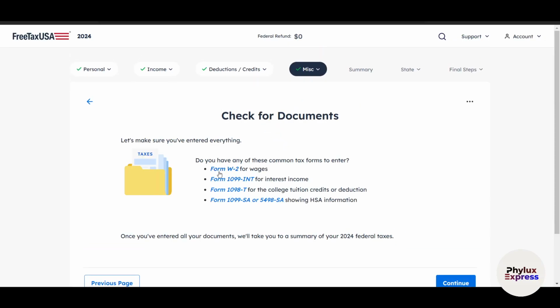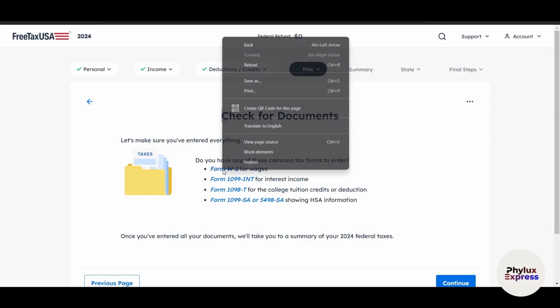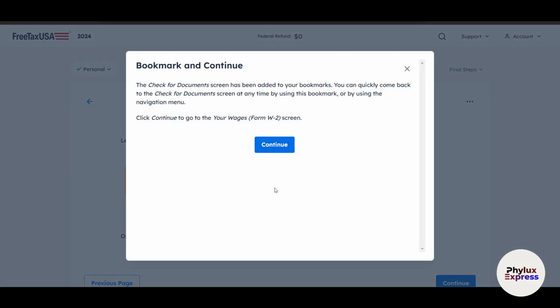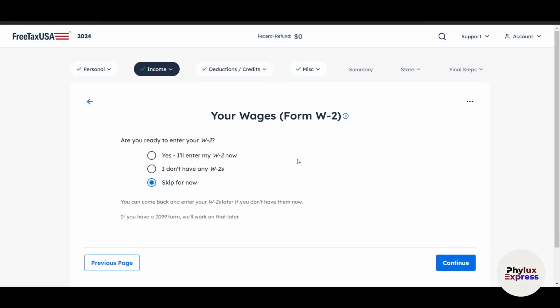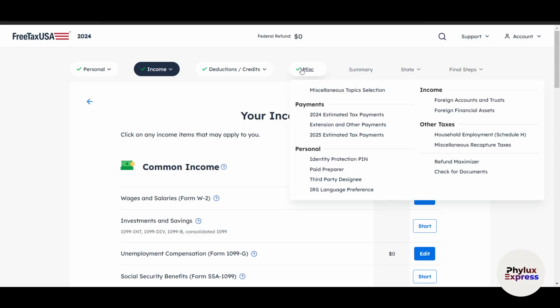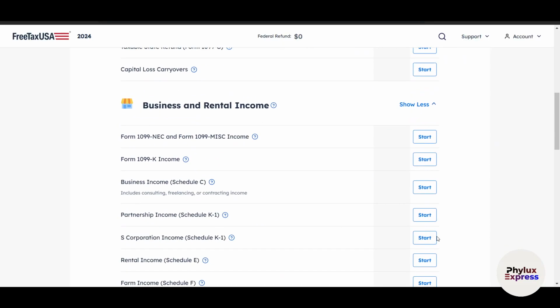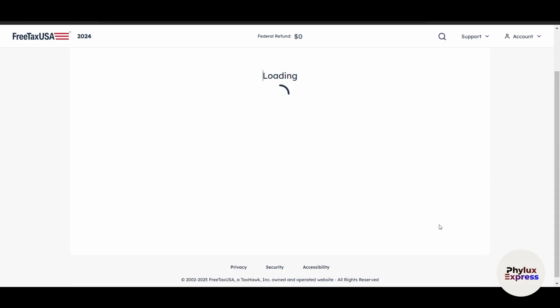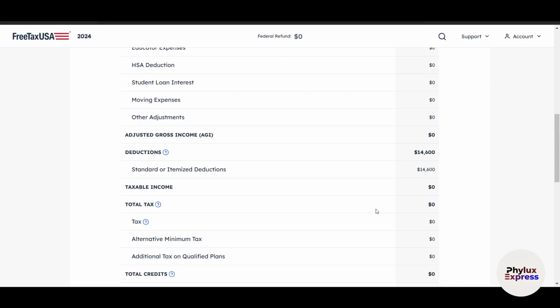Now check for these documents, the Form W-2 for example. I can just right click on it or click on it, and automatically it will show me the document, right? I'll just go and click on continue. Skip for now, but in your case you can enter all these documents right here. So let us go to here, right? Click on continue, save and continue. Same goes for here. Right now here I will just go and click on continue and continue to filing.